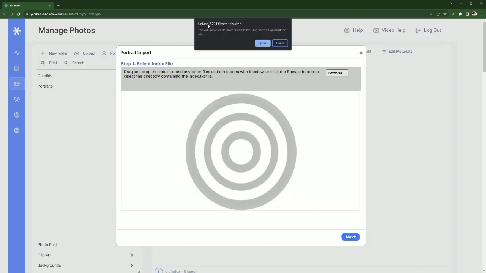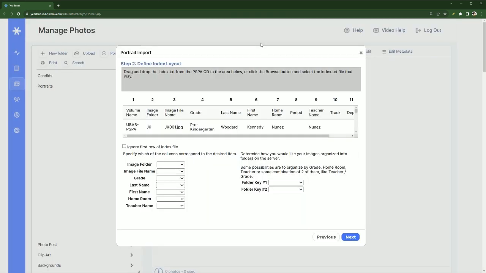It's going to confirm how many files it's uploading. These are the images for each of your students and teachers, staff. This number may be larger or smaller depending on the size of your school. Go ahead and click on Upload, and then it'll take you to this screen.